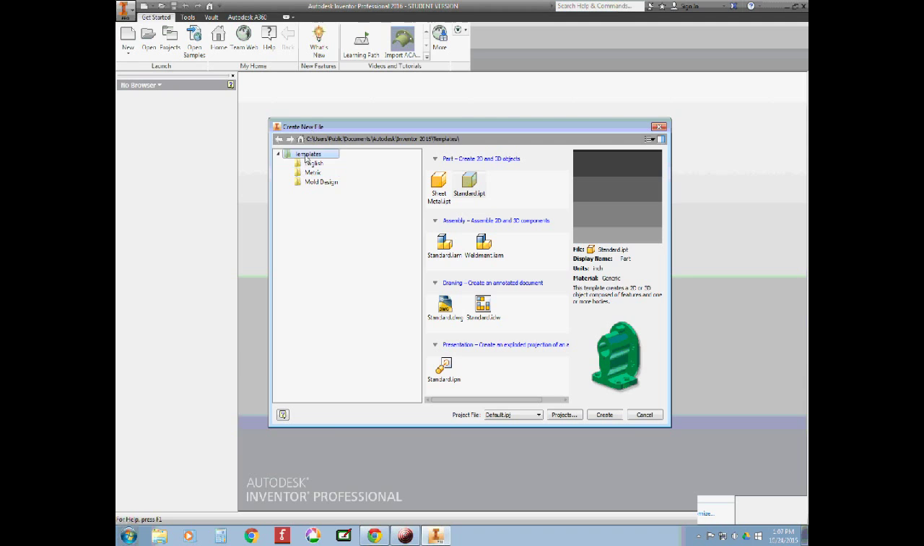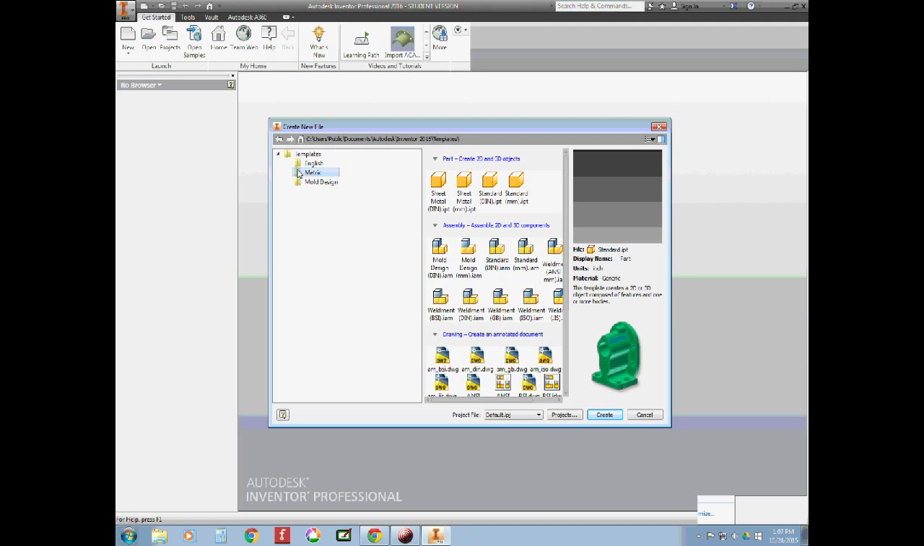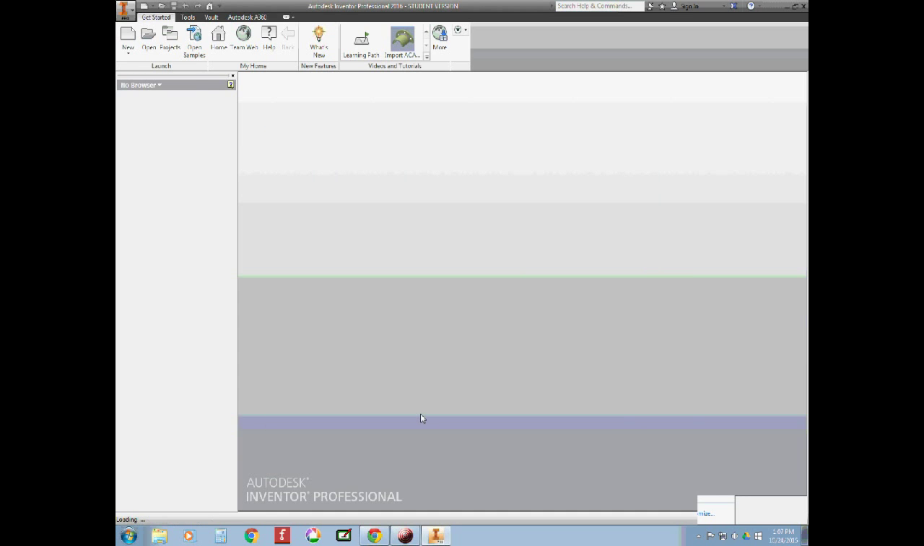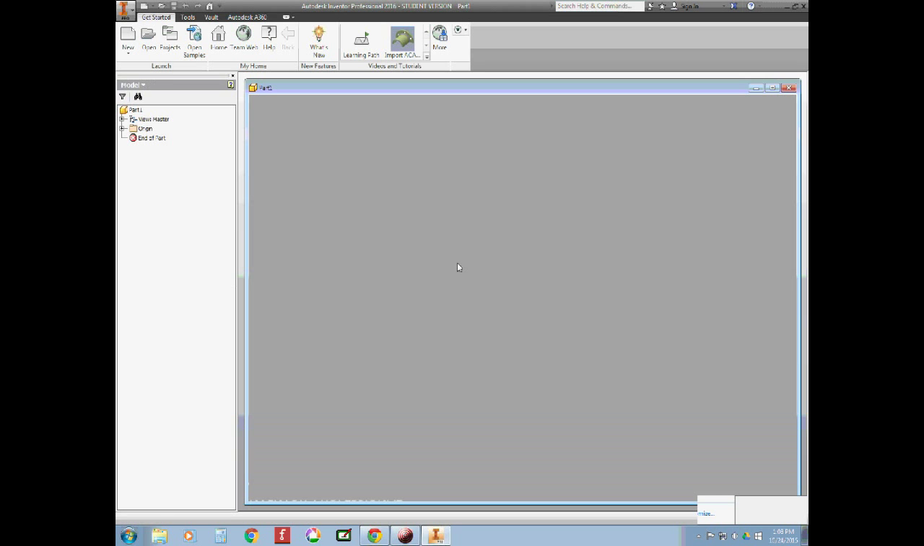In the window over here we have metric, so we can right off the bat pick metric as our unit of measurement. We want standard millimeter IPT. Just click on that. IPT is Inventor part, and click on create, and it will create our file here in a minute.